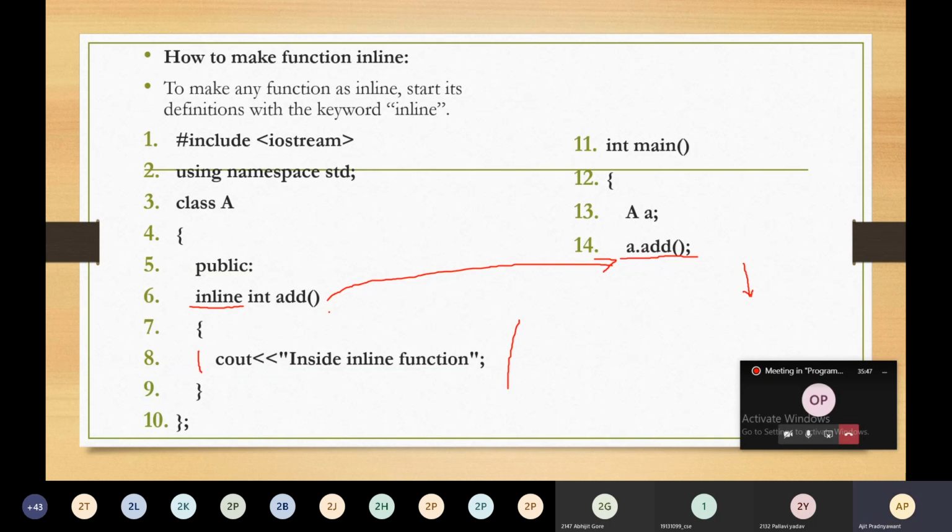So this is the functionality of the inline function. Instead of calling that function, just pick up that function and add it into the main where that function is called, and after adding it into the main, whatever statements are present in the function will be added. Here we have not mentioned any statement, only return 0 and add, then closing of the main. So what will be the output of the code? The output of the code is "inside inline function".